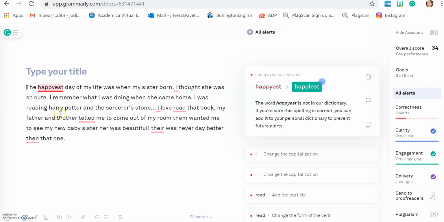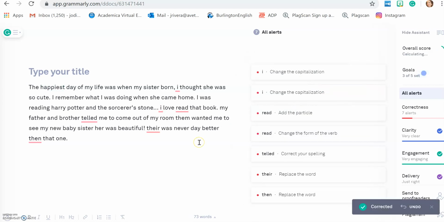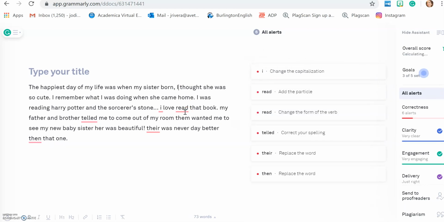Then you click done, and you will see that the program will help you go through your document and look for things like misspelling. So you see here, happiest is misspelled. So it gives you the correct spelling for happiest. So what you would do is you would click on the word to correct your spelling. So you can see that it is also showing that the letter I should be capitalized. So that is something that we can fix.